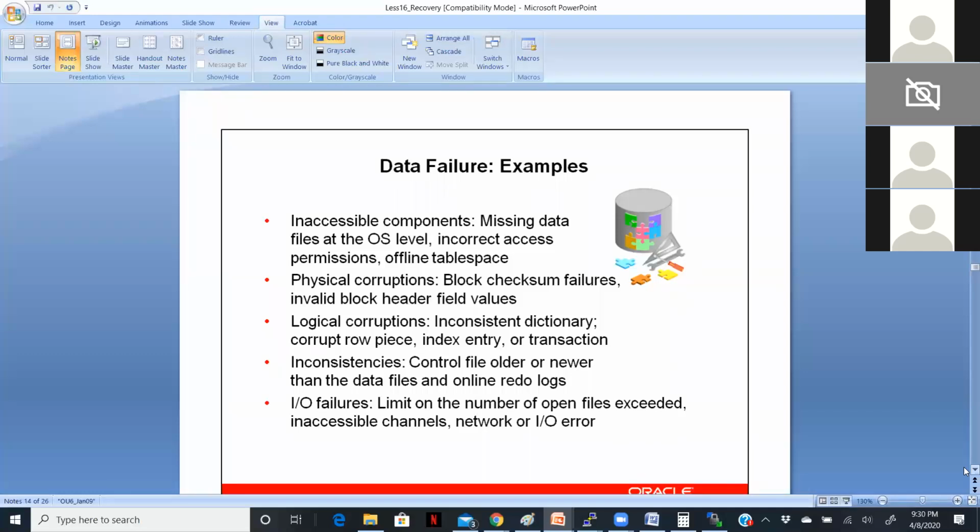All right, so what do we consider data failures? You saw in certain cases, what did we do? We simply renamed the file. In some cases, we deleted the file. In some cases, the file may have different things. Offline tablespace. You will see that the files are not there. Incorrect access permissions, missing data files at the operating system level.